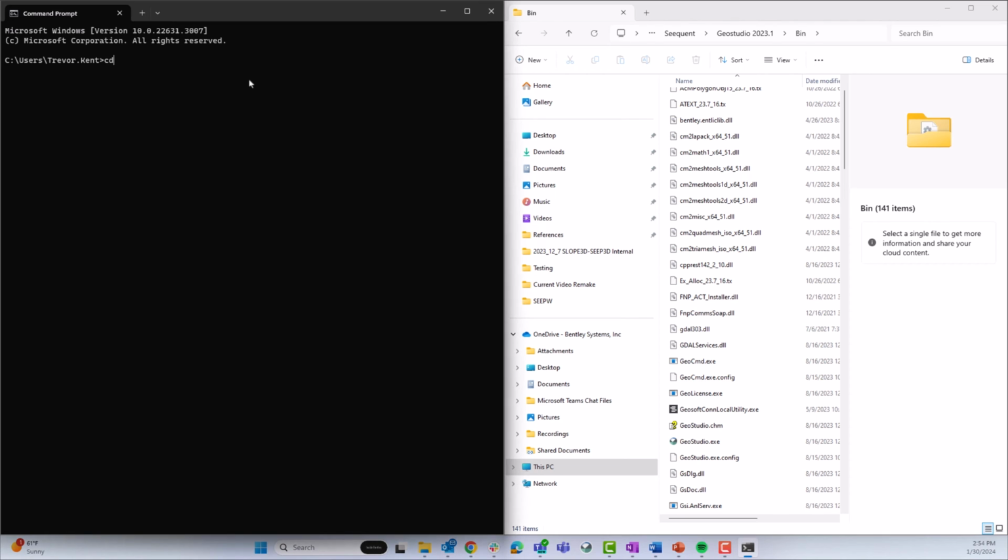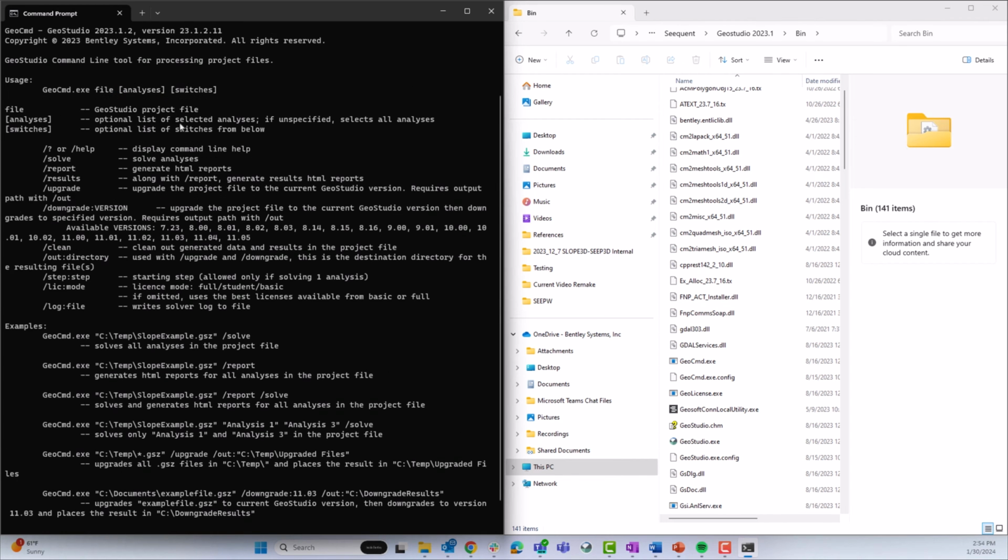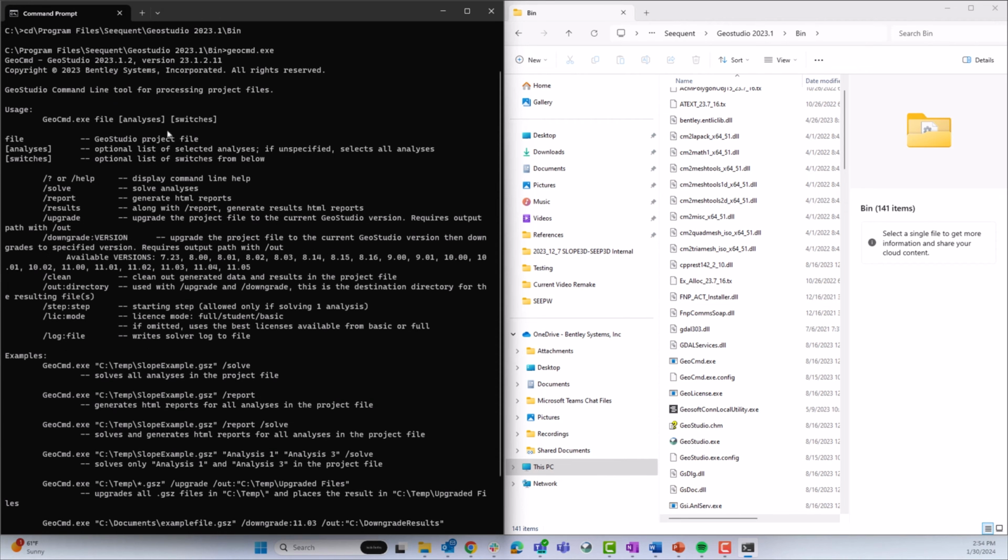To run GeoCmd from the command line, first you want to open the command prompt and then navigate to where GeoCmd is located. You can do that by copying the file path from the File Explorer. Once you're there, type in geocmd.exe. Some text pops up that describes how to use it, what switches are available, and some examples.